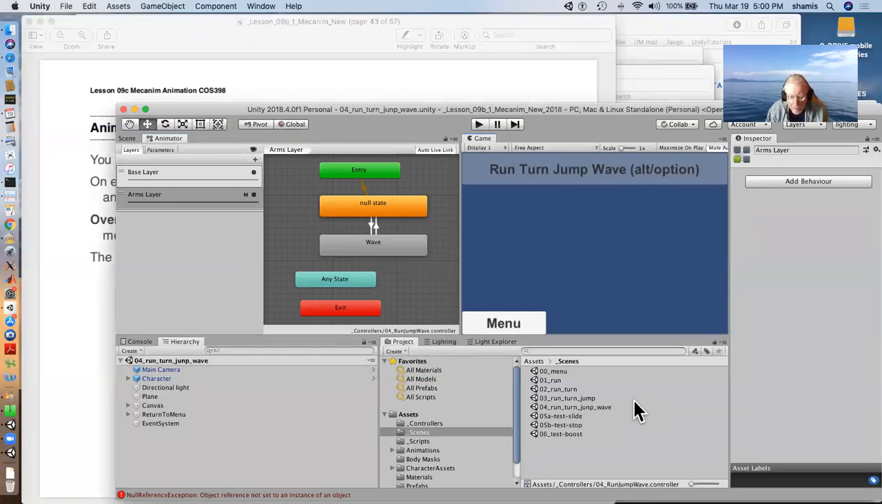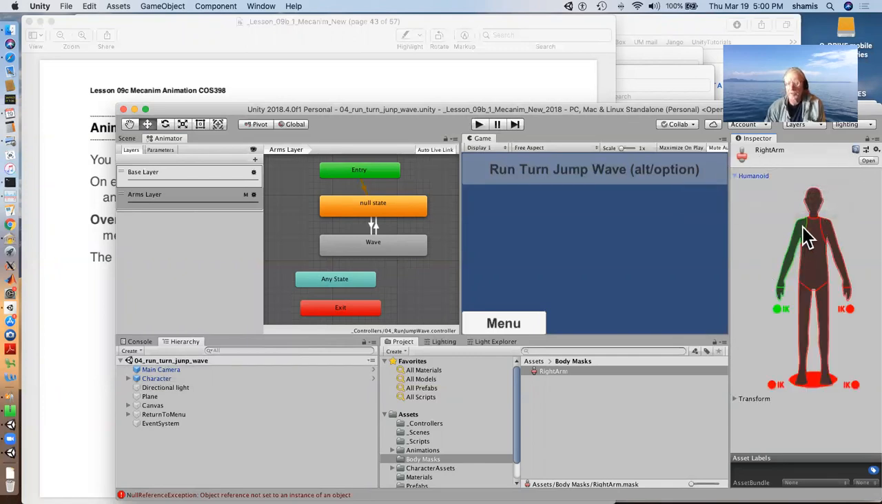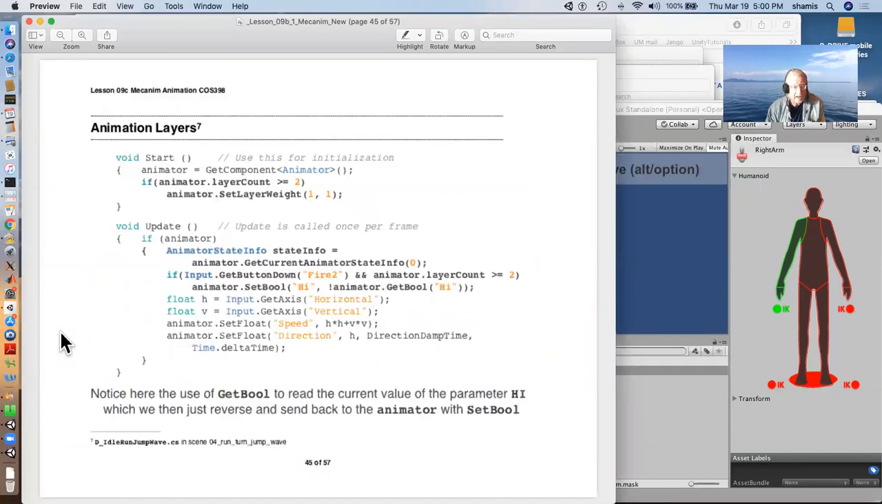The mask is something we build. Where's a mask? Here's a body mask for the right arm that looks like, where's the mask? Here's the mask. So we're picking the arm that we want to have this mask control. And this is something that you create just like any other object. So when we have this mask, we can now add in our animator.